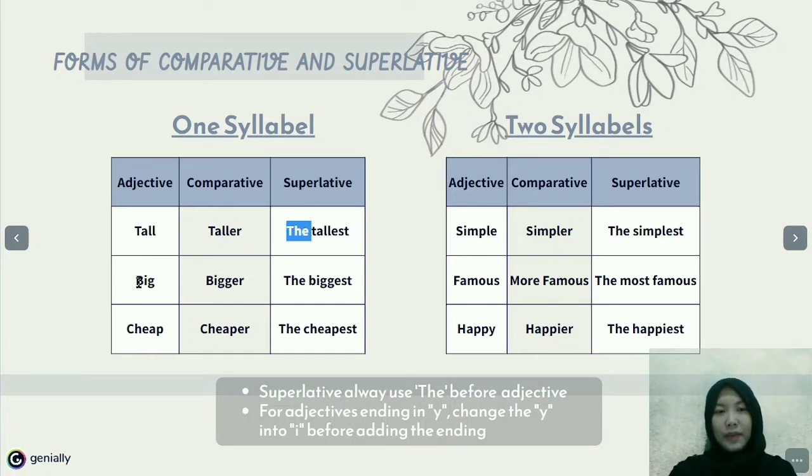It goes the same with big and cheap. Big becomes bigger and the biggest. Cheap becomes cheaper and the cheapest.